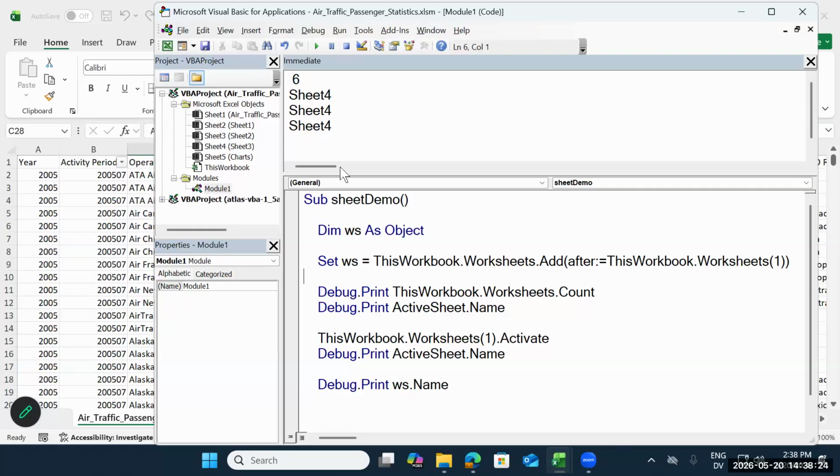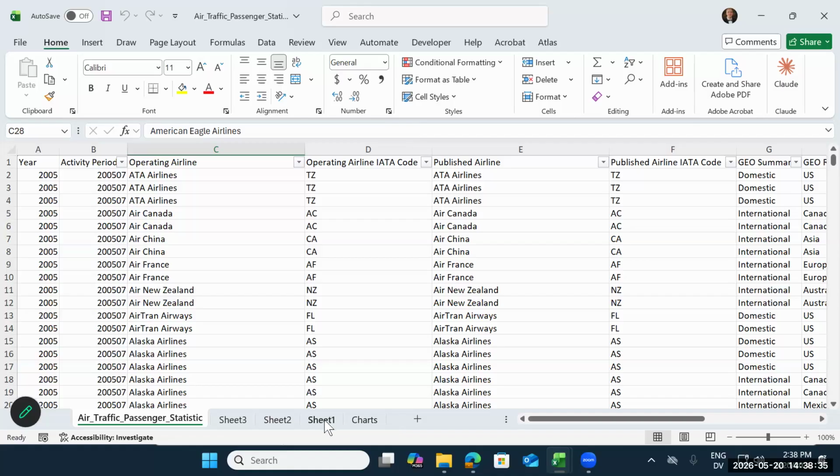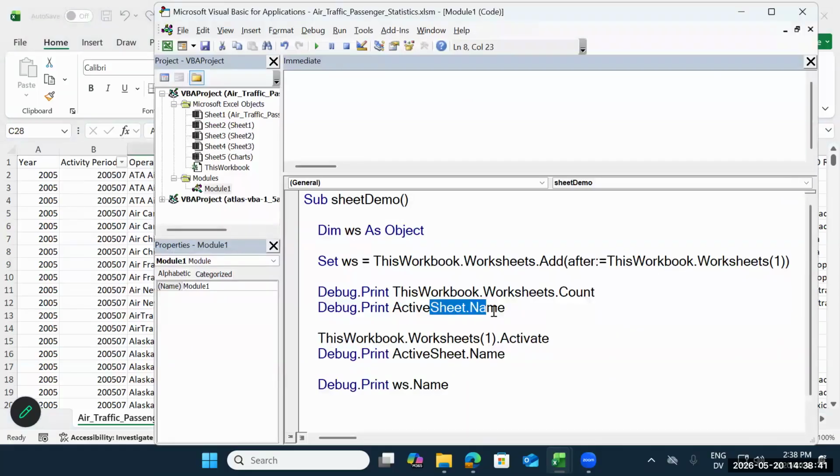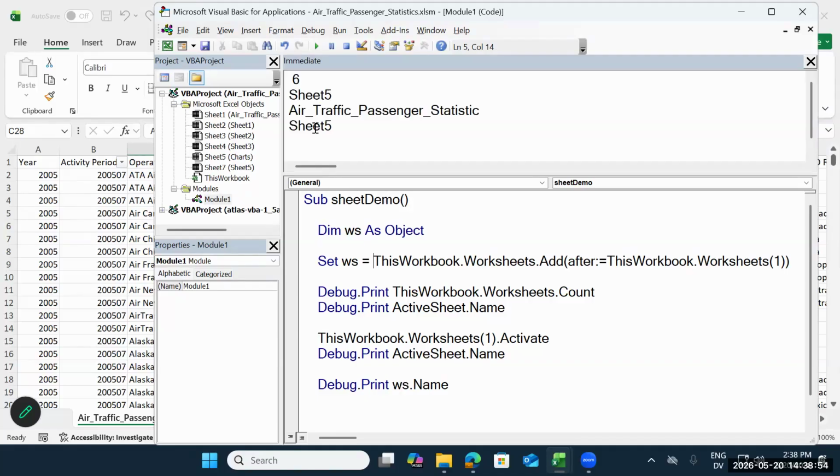What's going to happen when we run this again? We should get 7 because we're going to add a new worksheet. The count is going to be 7. The active sheet is going to be, well, let's see, I deleted one. 1, 2, 3, 4, 5, 6. We're going to have 6 sheets. The active sheet is going to be sheet 4. I'm going to activate the first sheet again. It's going to print that name, active traffic passenger sheet, and then it's going to print ws.name. Let's run it. There we go.